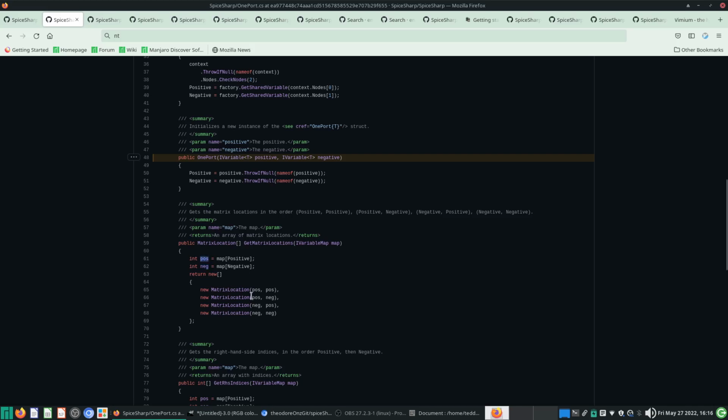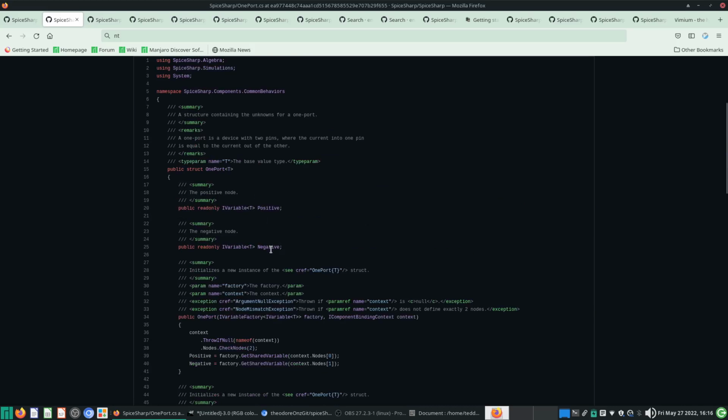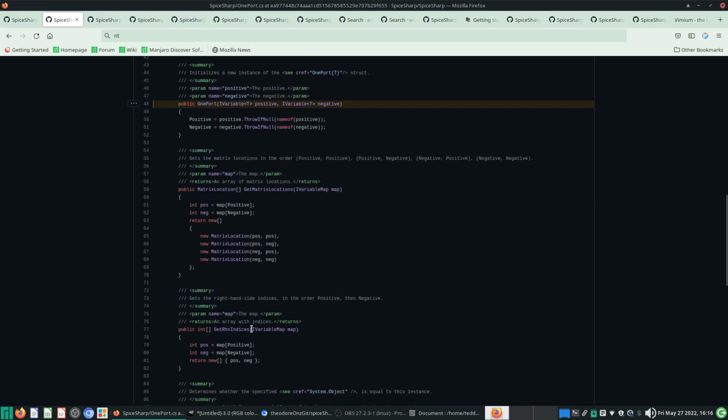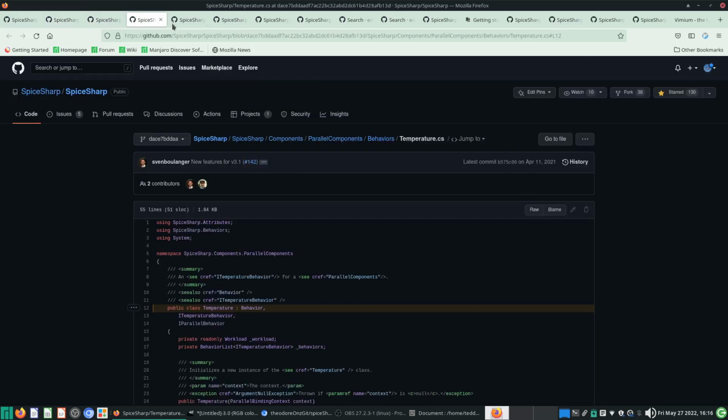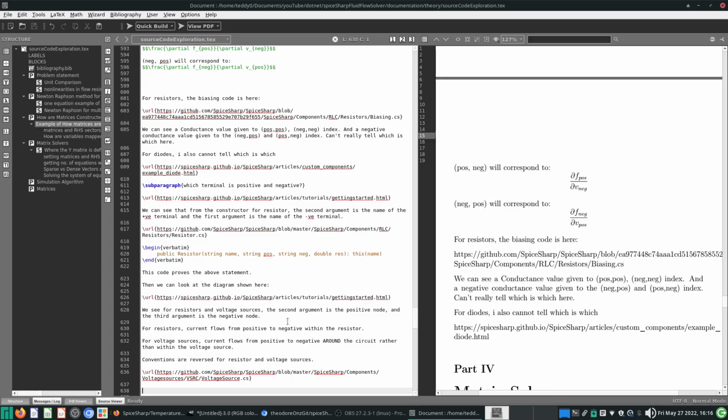So what this map does is take the positive node, which is an I variable, feed it into the map, and then return the positive integer. And likewise, the negative node, you do the same thing. So how does the map code do that? Well, we can actually look at IVariableMap, and it's over here.